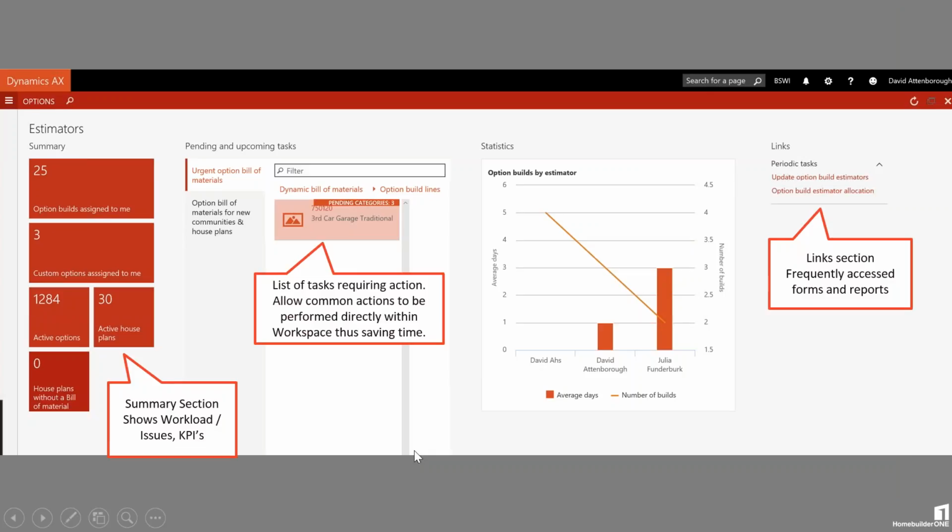So an example of one of these could be an estimator. So the summary section on the left-hand side shows these things that the estimator needs to do, what custom options they have, how many house plans without a bill of material that they may need to focus on. And then they've got 2 really task sections. One of them is this urgent option bill of materials, and the second is option bill of materials, maybe for new communities, maybe less urgent, but they're really just a series of tasks.